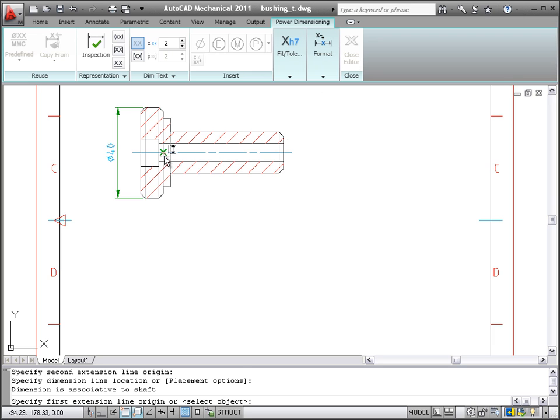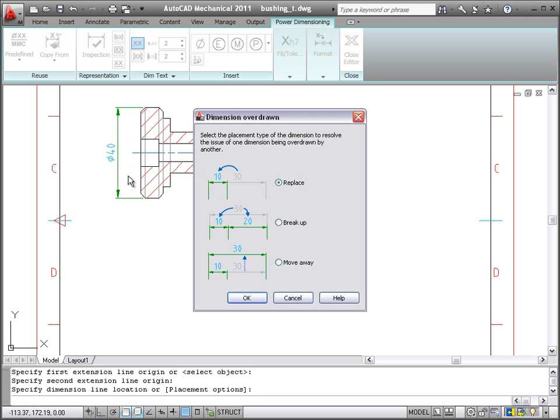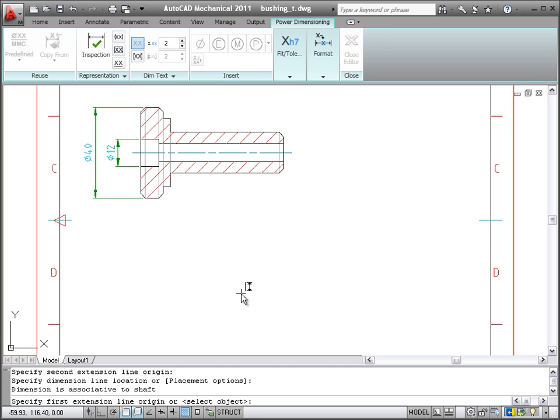Let me add another dimension and show you something more. Distance snap suggests that I place a dimension on top of the previous dimension. But just see what happens when I do so. Let's explore further and create some baseline dimensions.